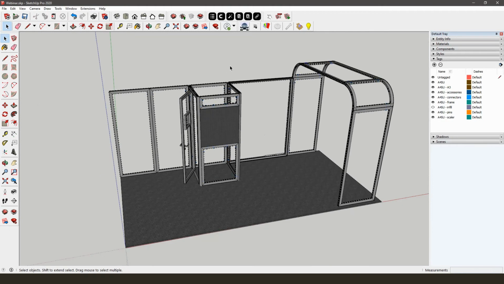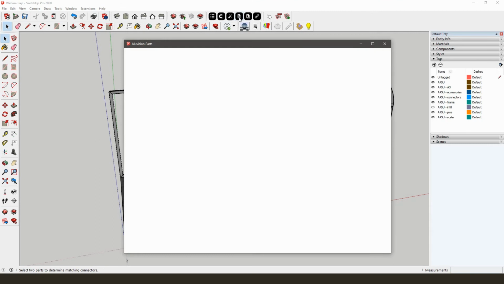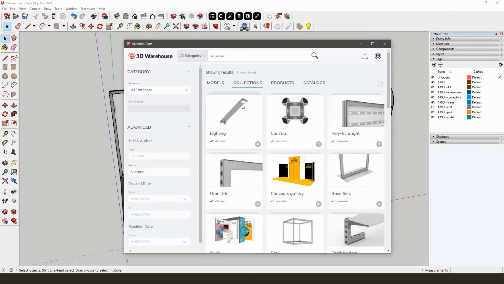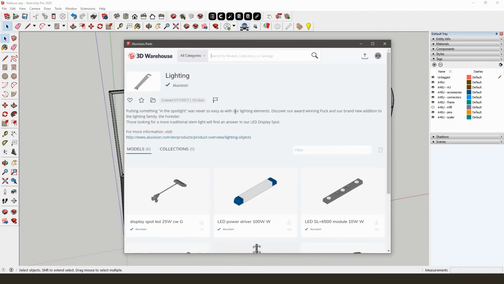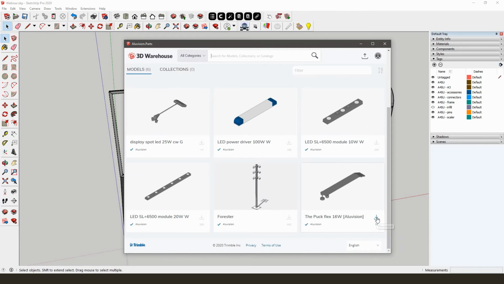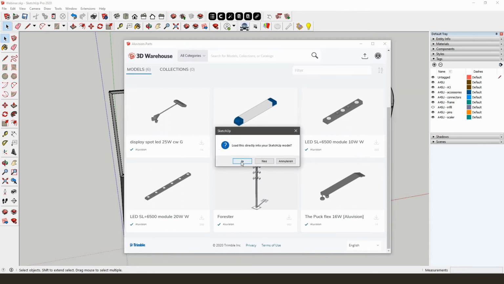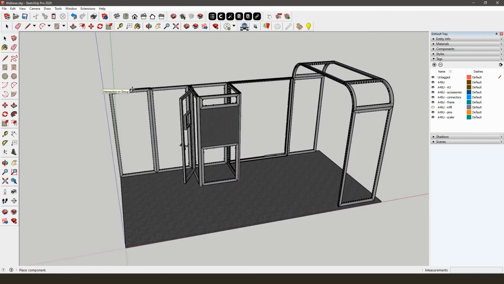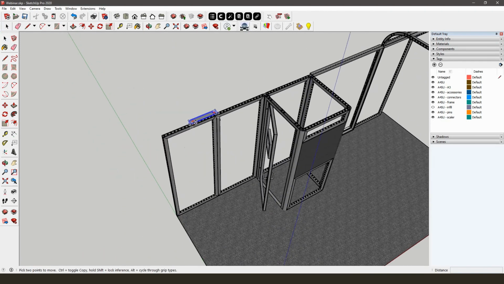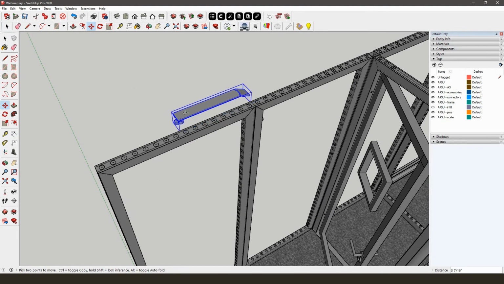The booth also has 2 puck flex lights, which you can also find in the Aluvision parts library in the section Lighting. Choose the puck flex 16 watt and download it into your SketchUp model. You can position it using the Aluvision snapping tool.